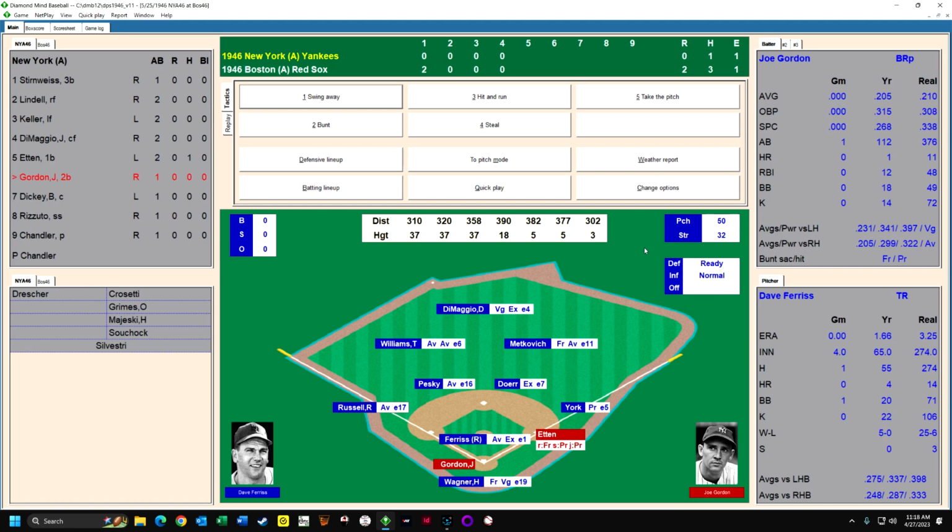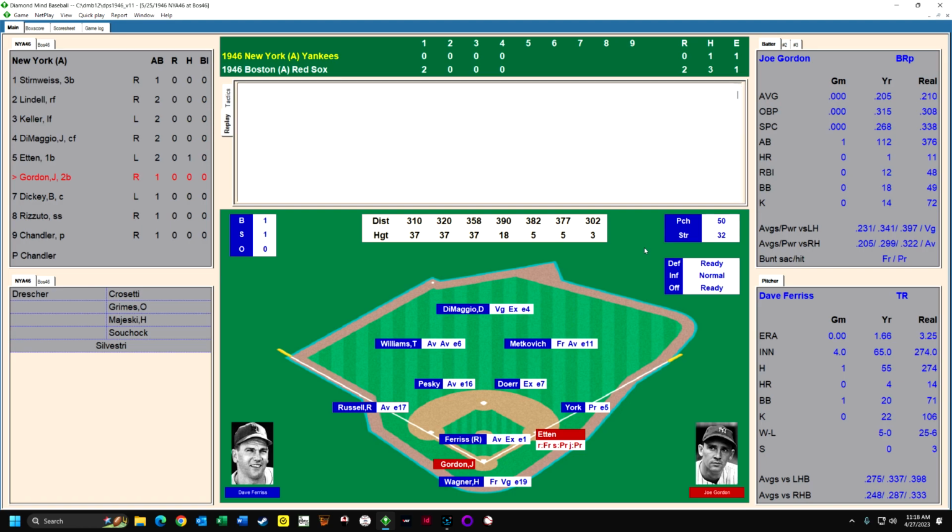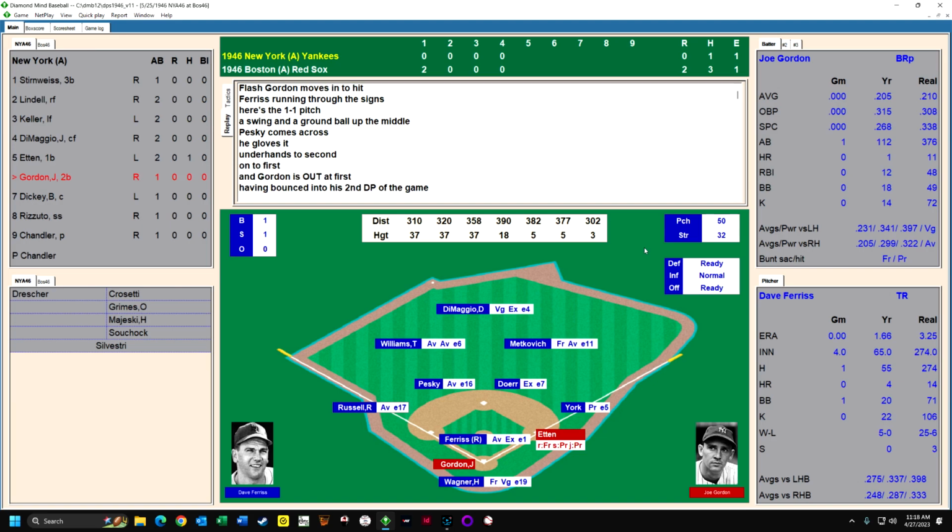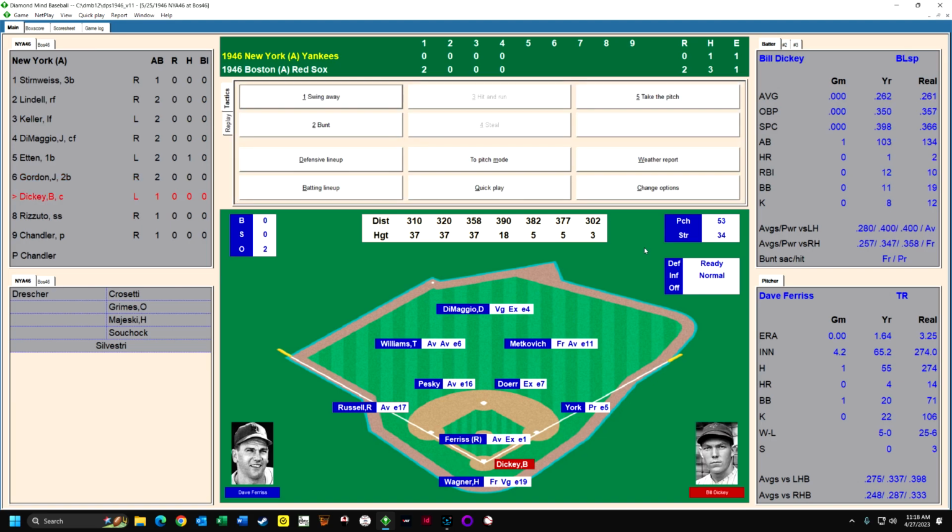Okay, good. Now Joe Gordon. Joe Gordon again. He was like, I think 207. He's got 112 at-bats. He was 207, I think, the last time he was at bat. Now he's at 205. So this is updated. Ferris running through the signs, 1-1 pitch, ground ball across the middle. Pesky comes across, underhands to second on the first, and there's a double play. 2nd double play of the game.